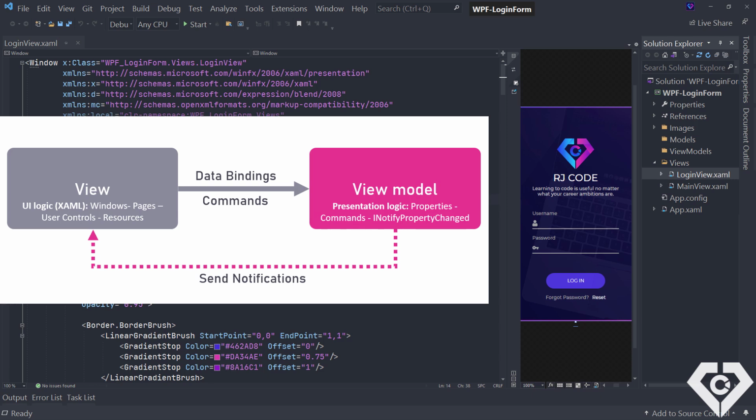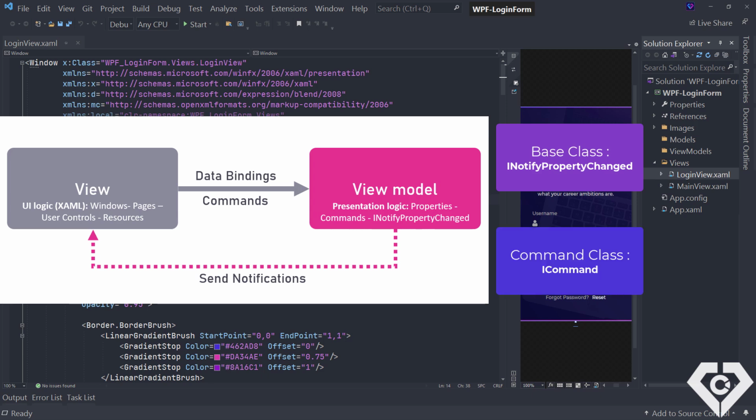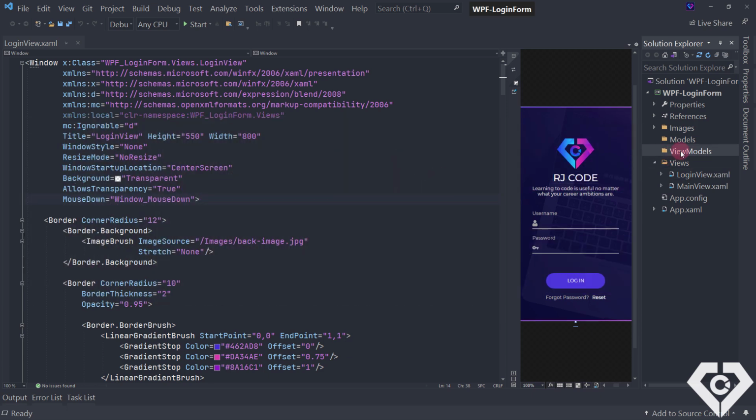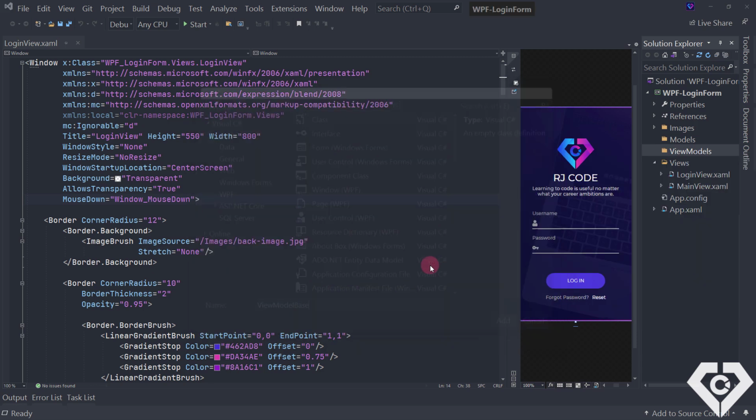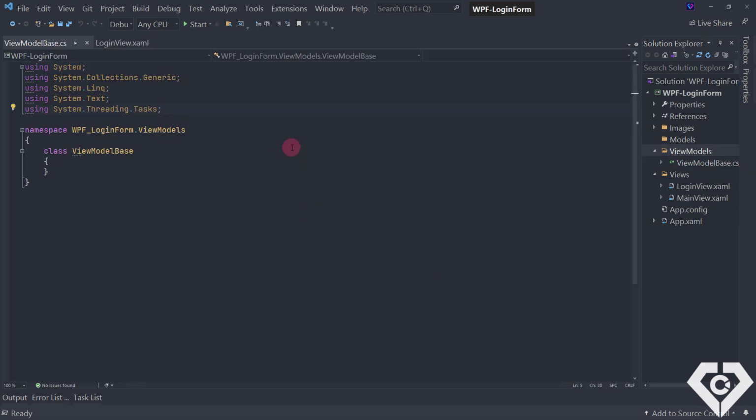For this reason, 2 main classes are usually added so that it can be used by all view models: a base class that implements property change notifications, and another class to execute the commands. So, let's first add the base class for the view models. Well, we added reference to the component model assembly.